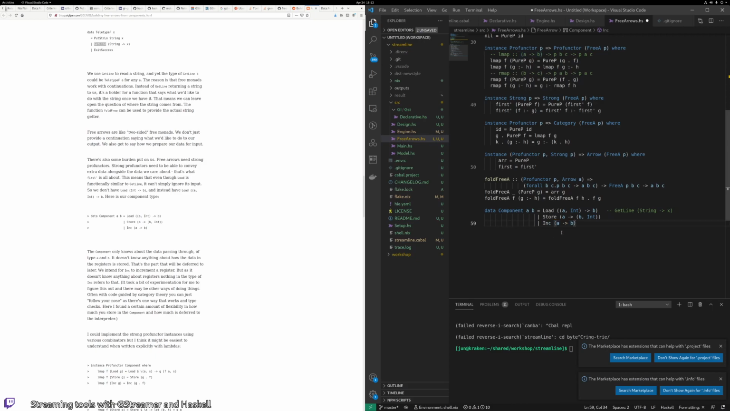That's interesting. So incrementing doesn't even show the int, because I suppose it's doing something in the environment, but what, it's not modifying A or B? I don't know. The component only knows about data passing through of type A and B. It doesn't know anything about how the data in the registers is stored. Right, that's the part that will be deferred to later, yes.